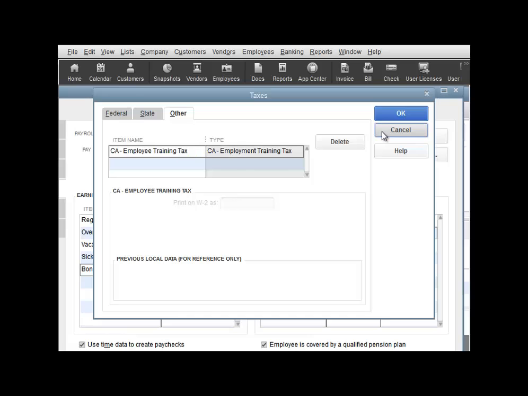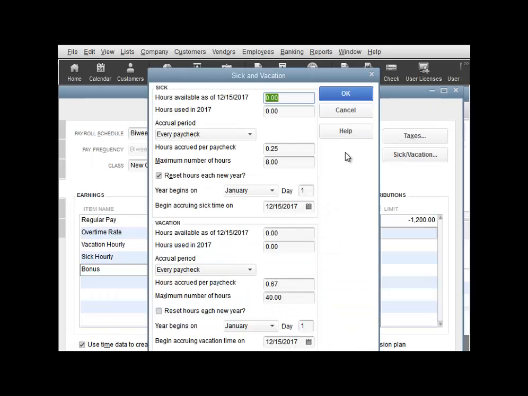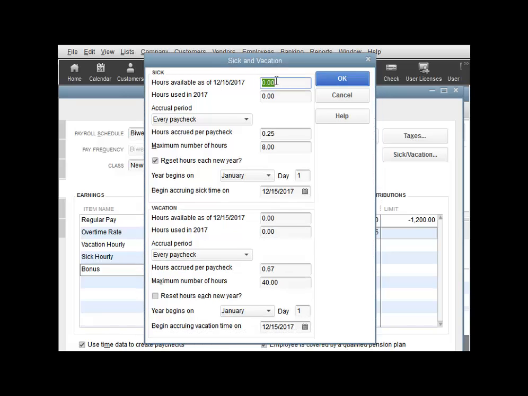The last area to complete is the sick vacation settings. By clicking on this button, you will be able to define your employee's sick and vacation policy by completing the appropriate fields. The basic setup is essentially the same whether you are dealing with sick or vacation time. If your employee has hours available as of the date you are entering them, then you can populate the first field for sick or vacation time. Otherwise, it should be 0.